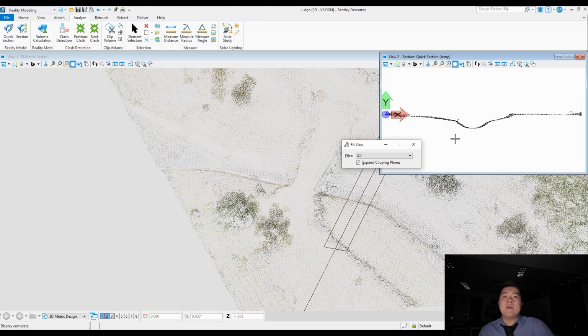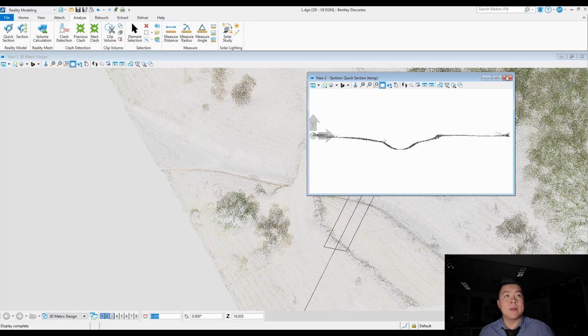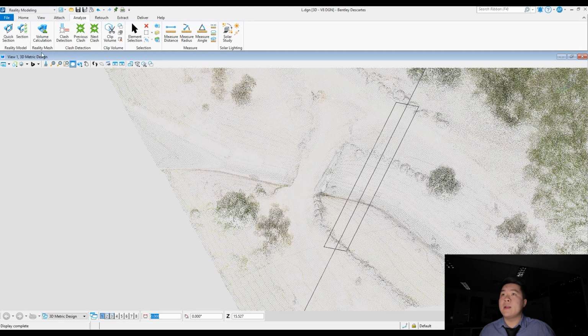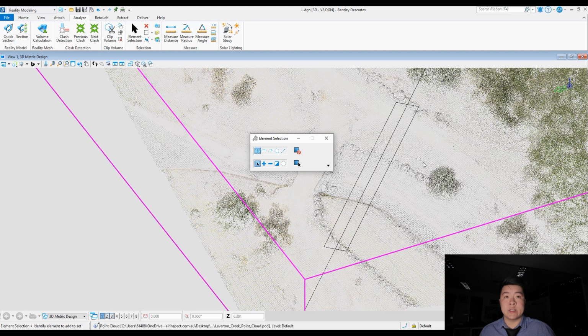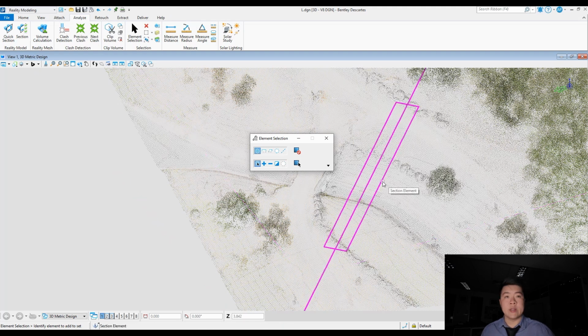So that's fairly easy. But what if you want something a bit more sophisticated? Alright, so I'm going to teach you how to do that as well. So let's navigate back. So let's go to element selection. Let's just delete this cross section real quick. Go ahead and hit the delete key, and it's gone.